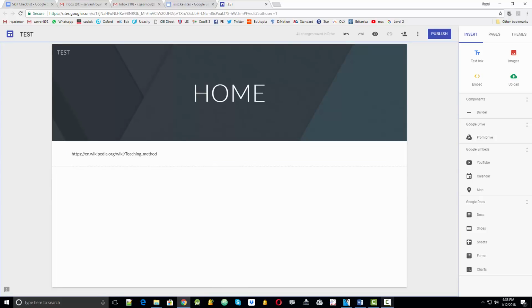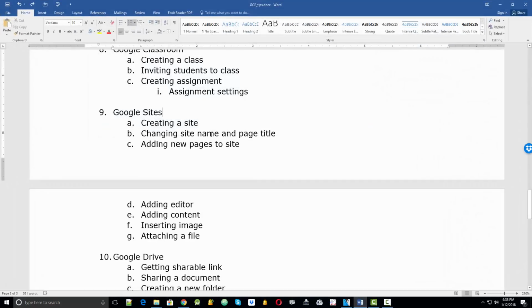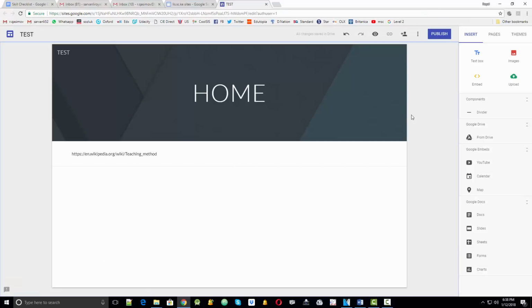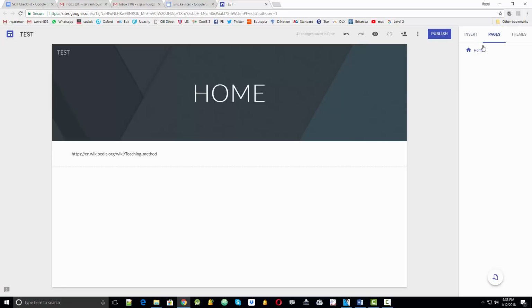And then what else do we have? Changing site name, we already did it. Adding a new page to the site. To add a new page, you need to go to pages here, and you have a home page already, and then create a new one and name it. I think you will be given the instruction to name it. Let's say it's ICT. I want to name it as ICT, and then done.